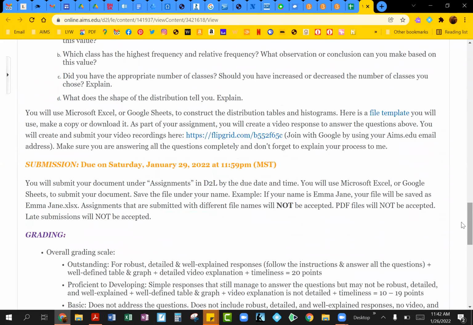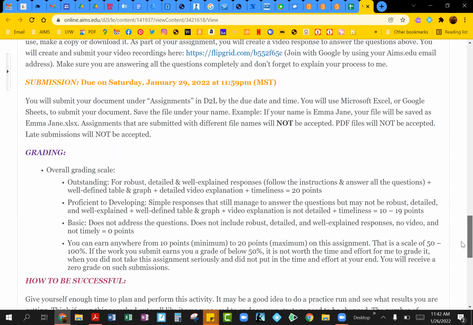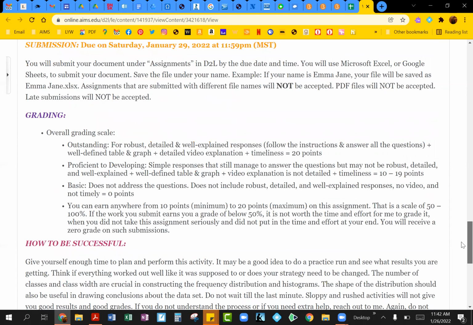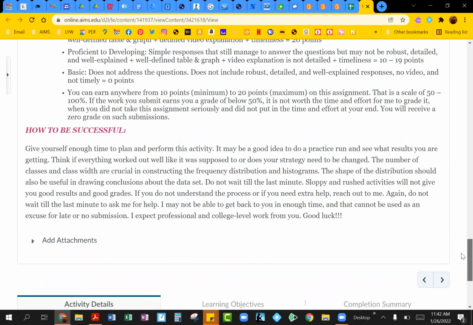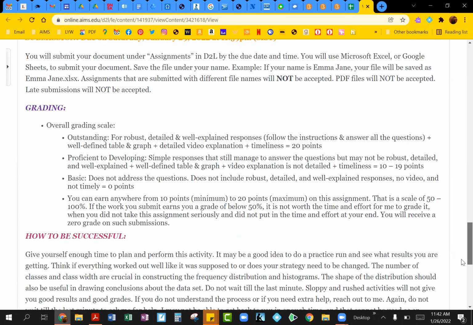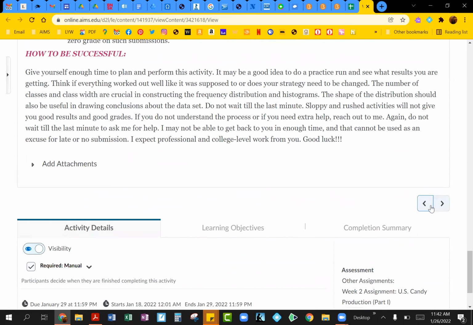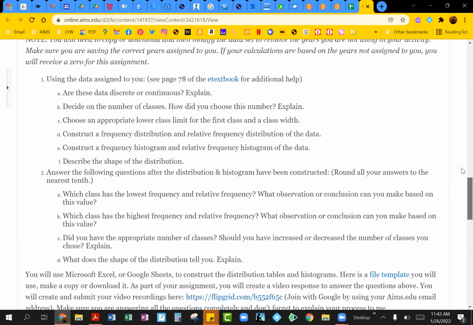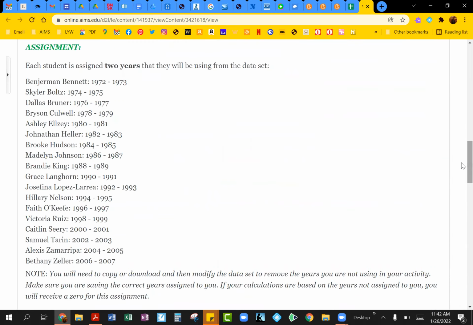So you have to record a video and you have to submit either an Excel or a Google Sheets file. Do not submit PDF files because then I cannot go and see what calculations you used. So leave them in the Excel or Google Sheet format. So just read through the instructions carefully, and then you can see you have the submission option at the bottom. So, just go ahead and submit your file based on that.